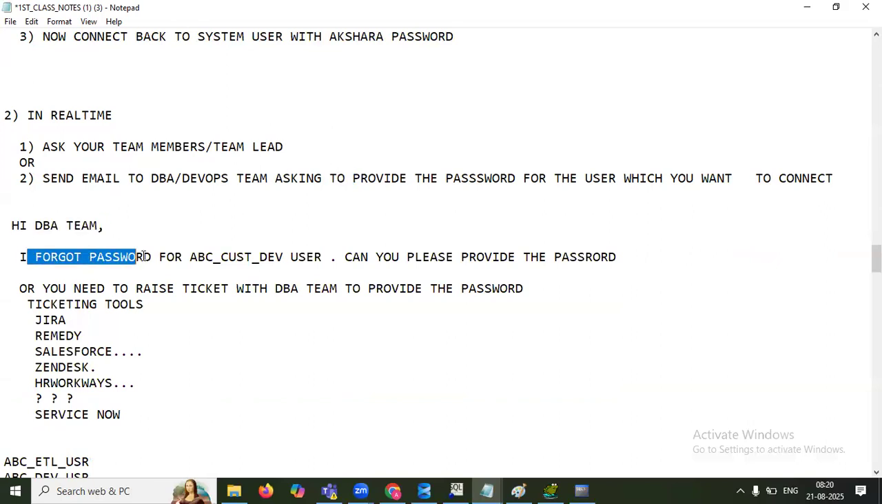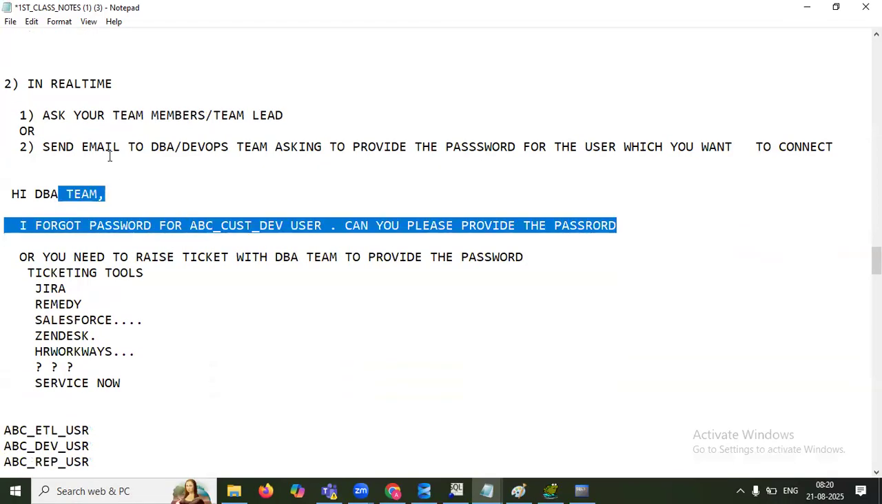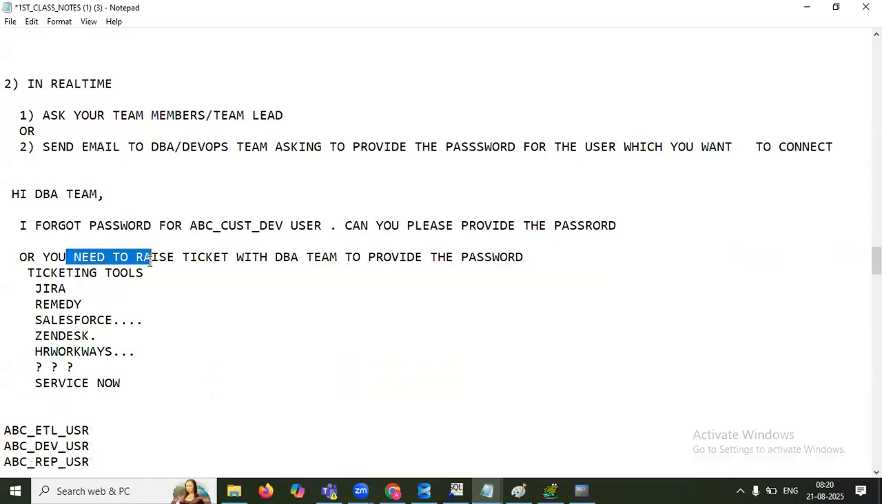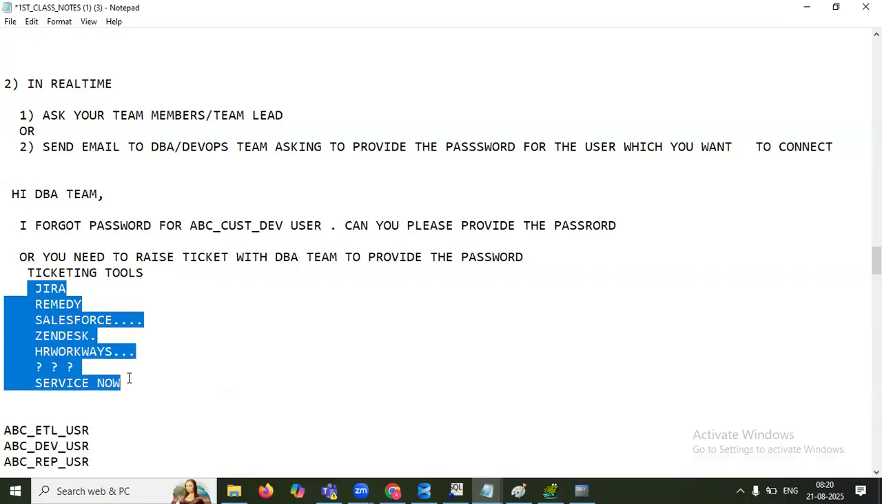Hi DBA team, I forgot this database password. Can you please provide the password? Like that you'll be doing here. Either you'll be sending an email or you'll be raising the ticket. In real time, there will be something called a ticketing tool, like Jira, Remedy, Salesforce, Zendesk, HR Workways, ServiceNow. N number of ticketing tools will be there. Any one your company will be using.